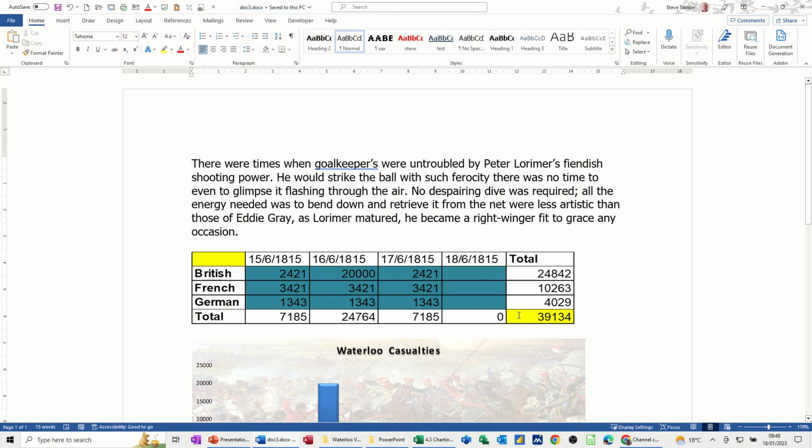So this is just a very quick video of how you can create a template with links, automatic links to Excel data. So hopefully it's been of use.